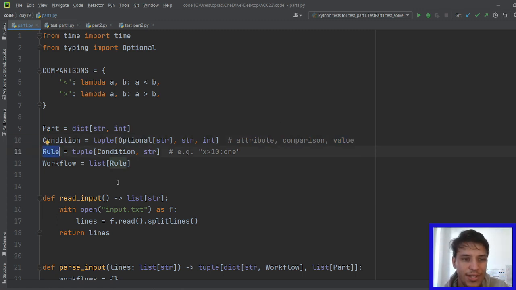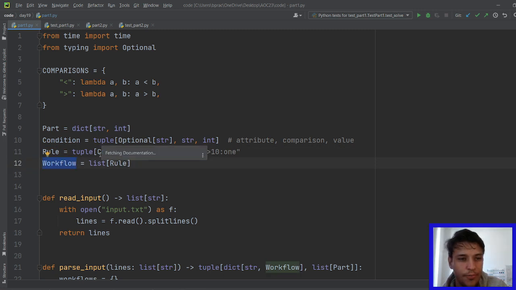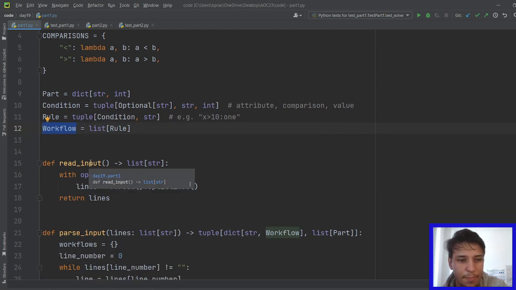And then a rule will consist of a condition and the string, which tells us the next workflow to go to if the condition is true. And finally, a workflow will be a list of rules, and we'll keep around the dictionary of workflows. Okay, then the parsing.